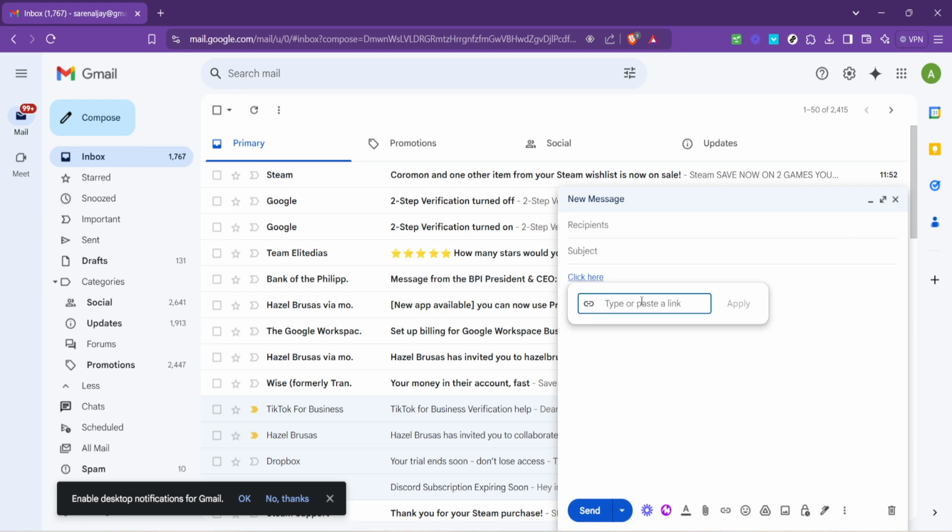And there you have it. You've successfully added a hot link to your Gmail, turning a simple email into an interactive experience for your recipients. With this skill in your digital communication toolkit, you can make your emails more engaging, resourceful, and effective.